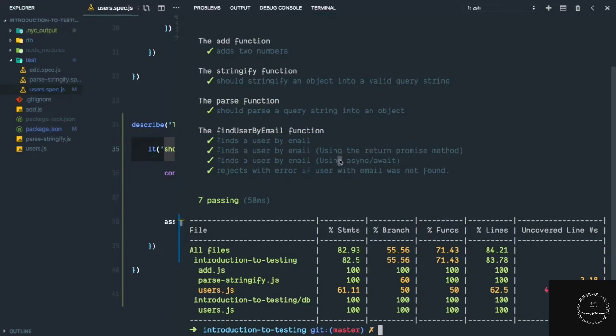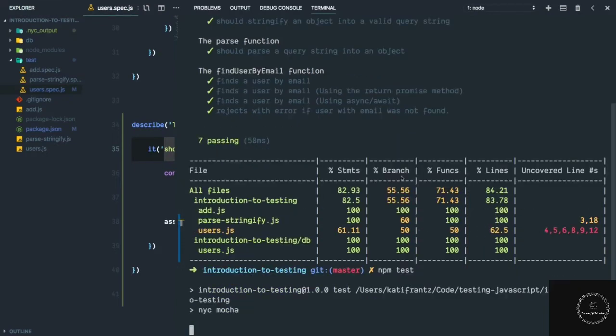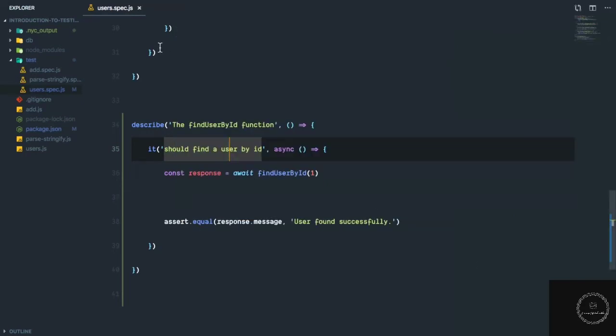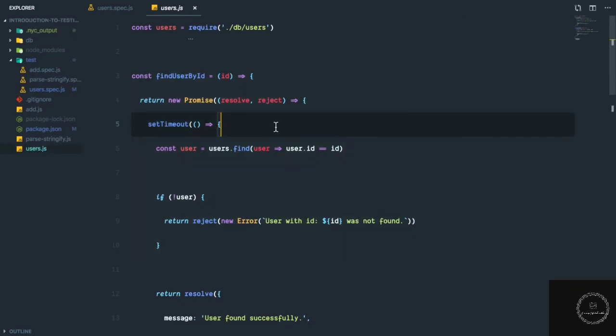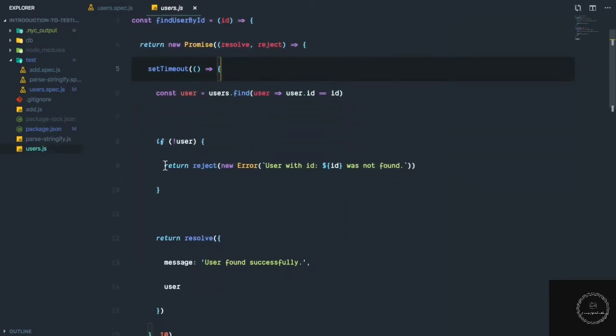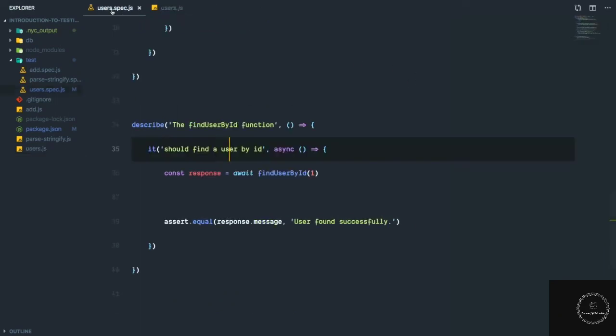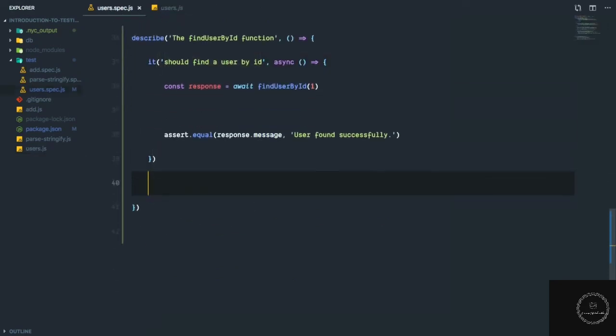Okay, so now let's run our test. We have 8 successful tests, and if you look at the users.js file, the coverage has increased, and the only line we have not tested is line 9. And if we go to the users.js file and check out line 9, it's the situation for rejection for findUserByID. Let's add one final test so that that line is covered.